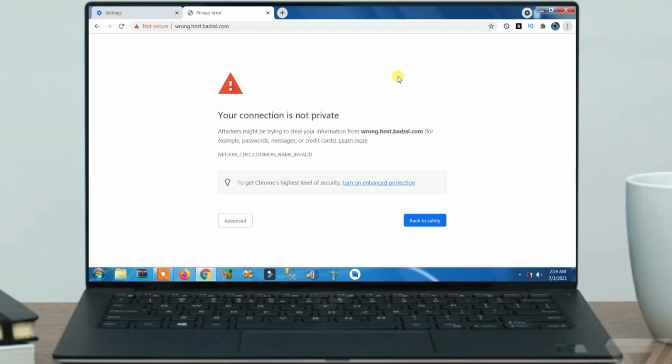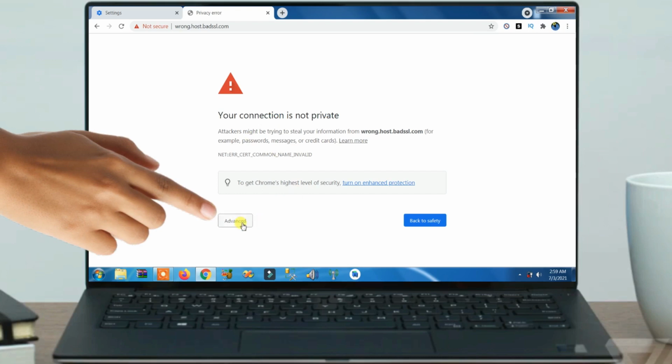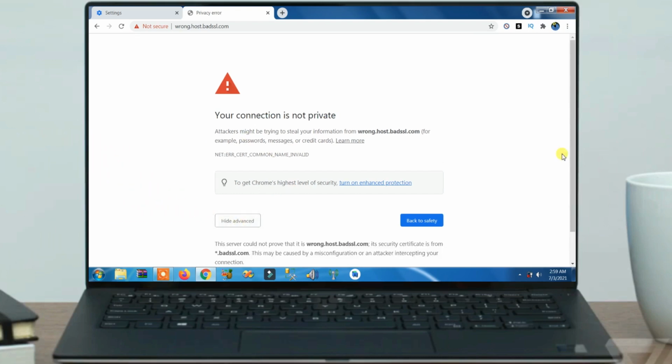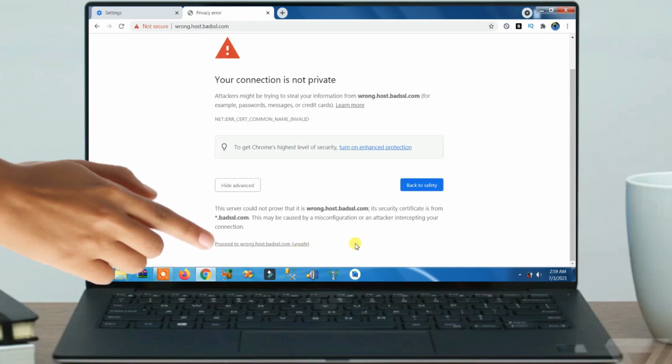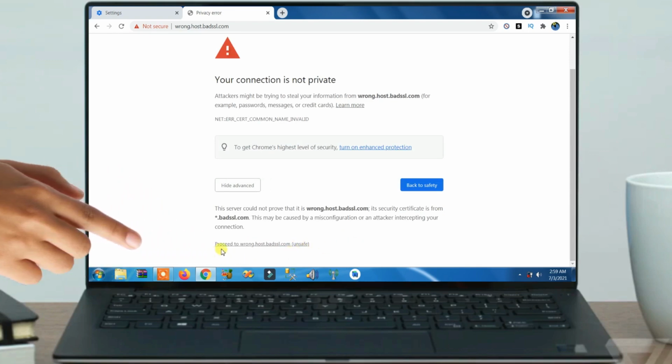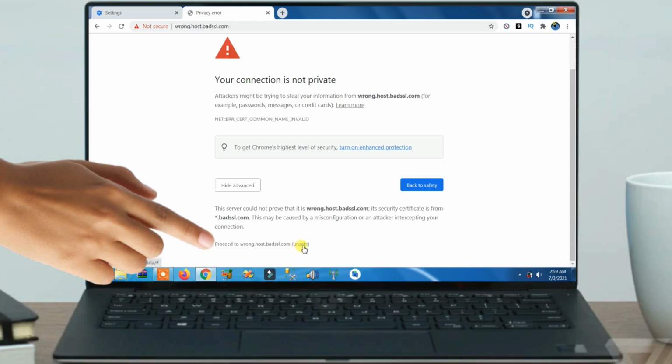Well, how can you open this website that you're going to really visit? Here you will see the advanced option. Just click on it and then here you will see proceed, the name of your website, whatever it is. If you click on this button, the website you are going to visit will be opened. But only if you are sure that website is safe for you, then click on this button.